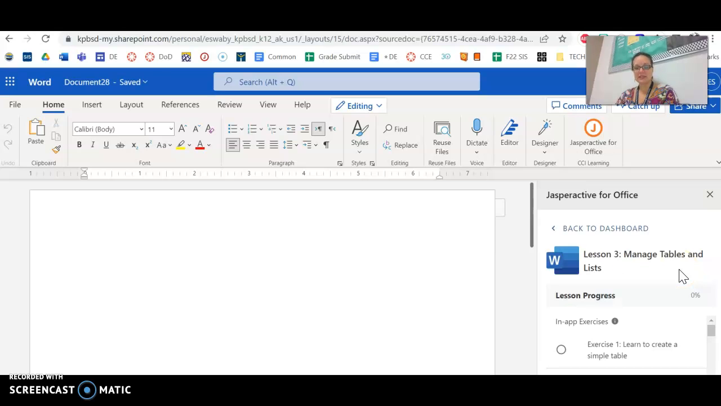So please access it through the web application of Word and Office 365 and not through the desktop app. Let me know if you have any questions with that.